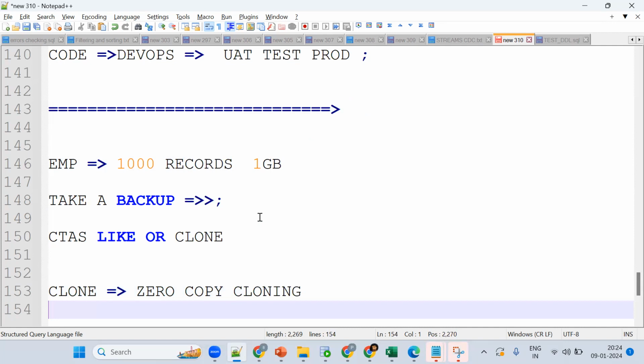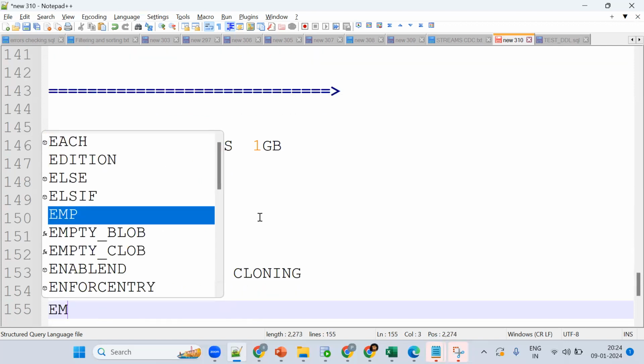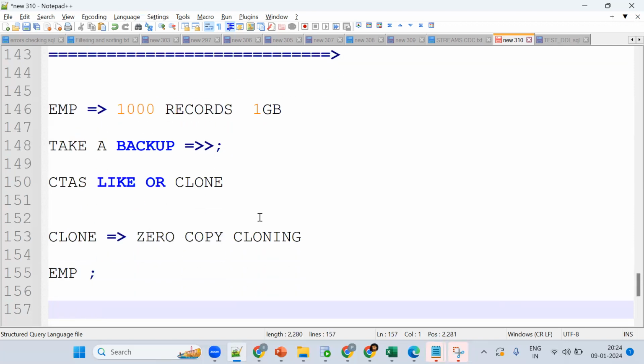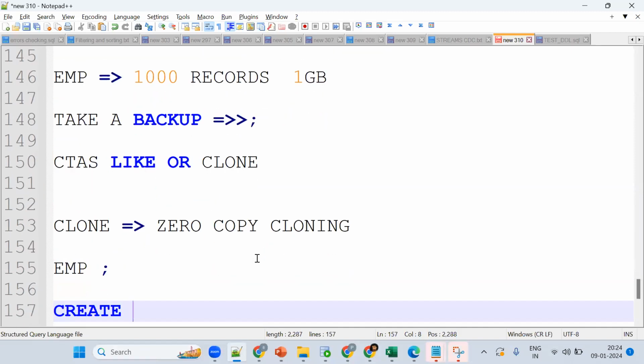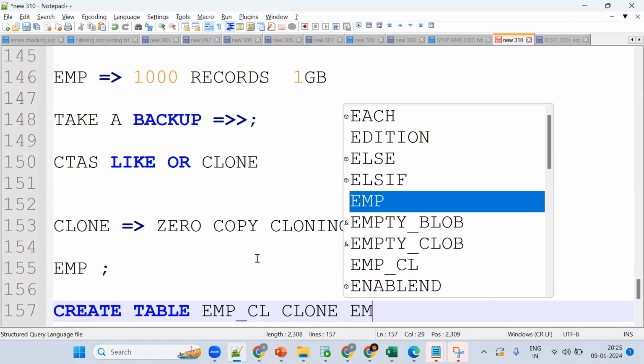Can you tell me the background process? What will happen with zero copy cloning when I have an EMP table? Before that, tell me the syntax for cloning. Create table, simple syntax. How can I do clone? Create table EMP_clone, then the clone keyword, and we put EMP as the source.